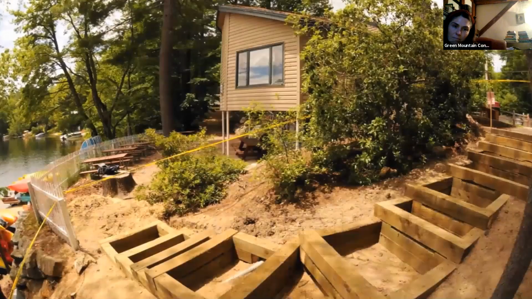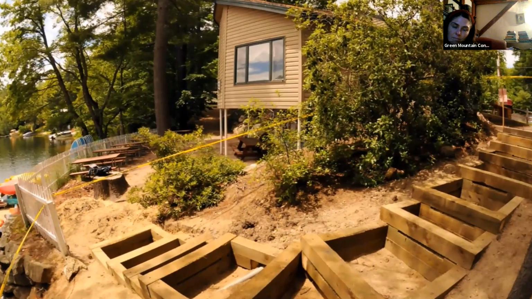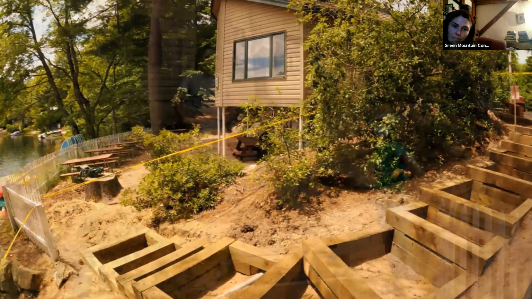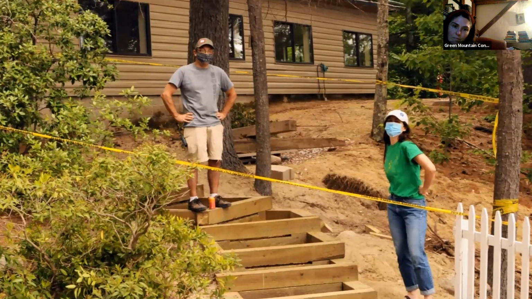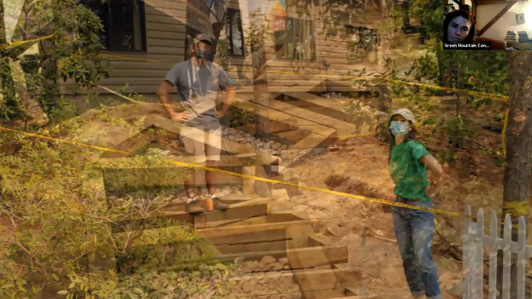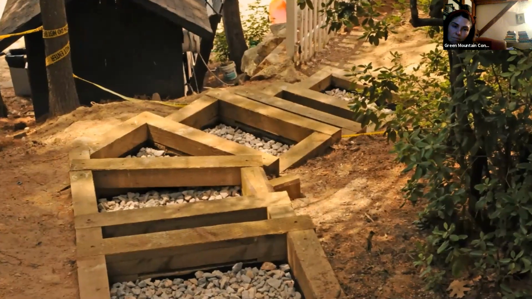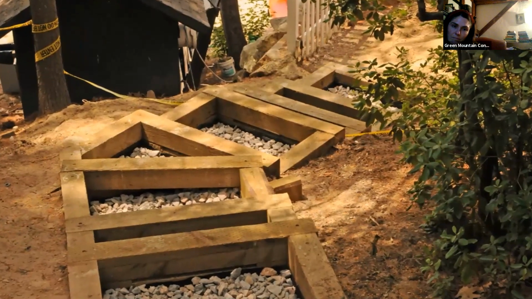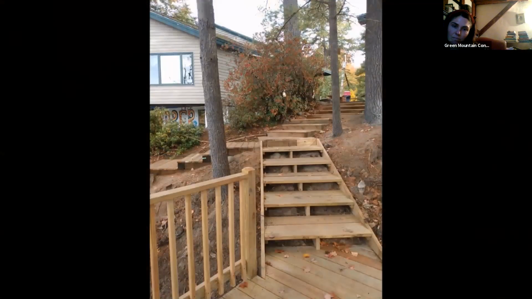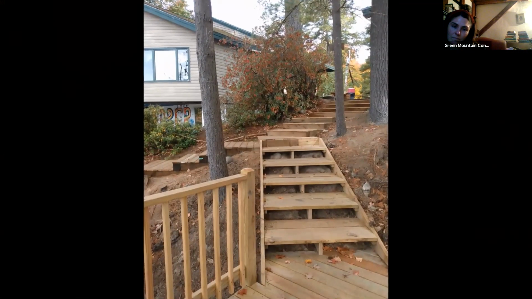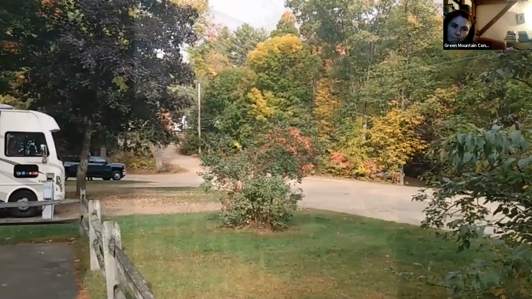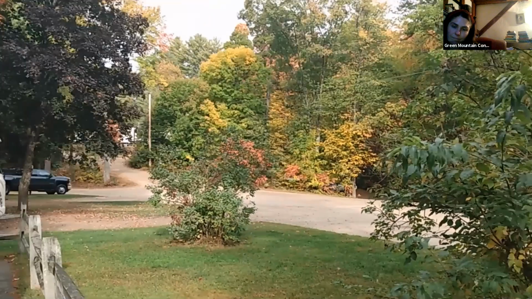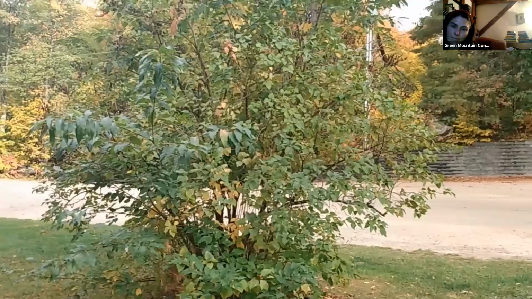And here is a midway point when the infiltration steps were being framed out. And these infiltration steps were filled with crushed stone. The steps were covered in boards, but with enough room between the boards so that water could still flow down into the infiltration stones.